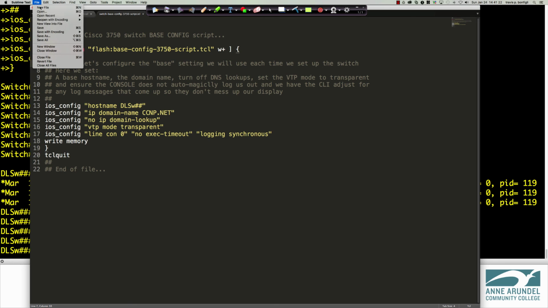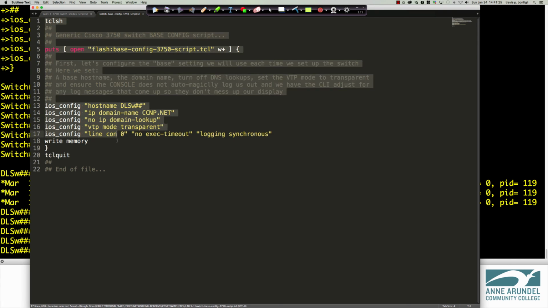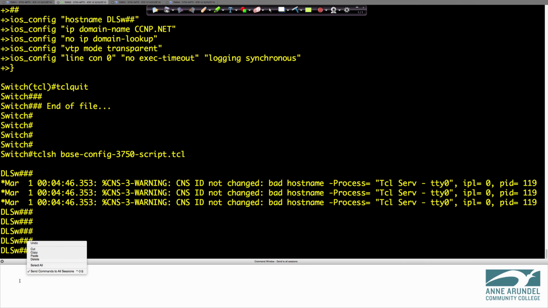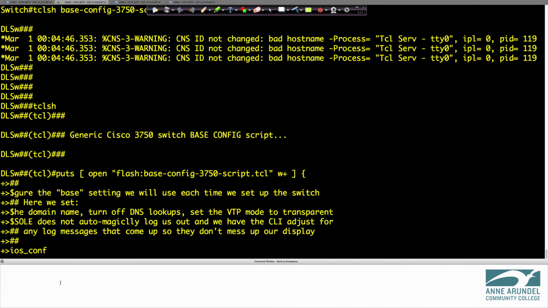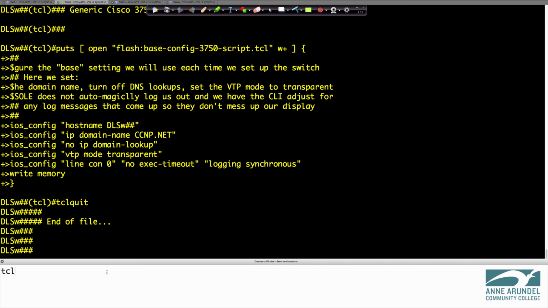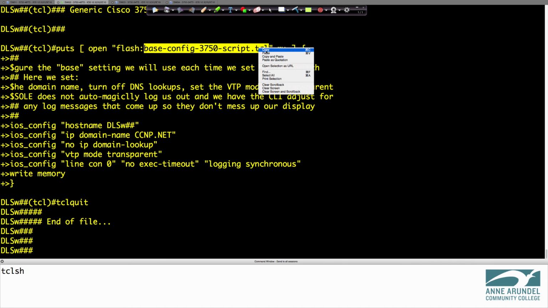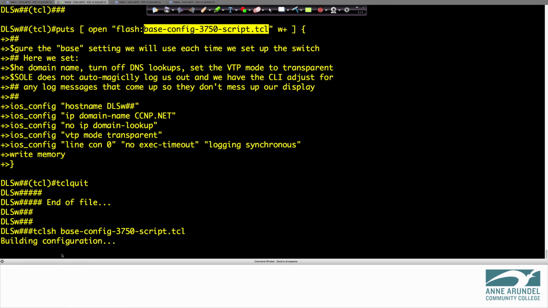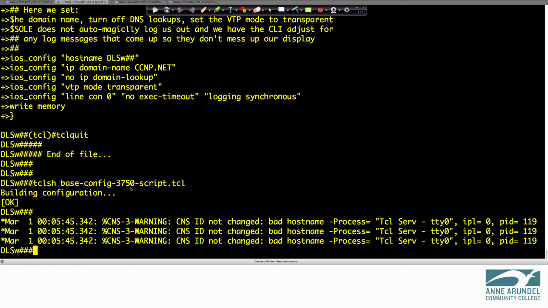So how would I update my script? Well, I simply save it, copy it again, come down here, and dump it into my window on all 4 switches, and that's it. It just overwrites the script that was already there. So in order to execute it, I simply type in tcl-sh, we give the name of the script, base config, come down here and say paste, hit enter, and there you go. They all should say building configuration. And the bad host name is okay because it's only a holder, but there you go.